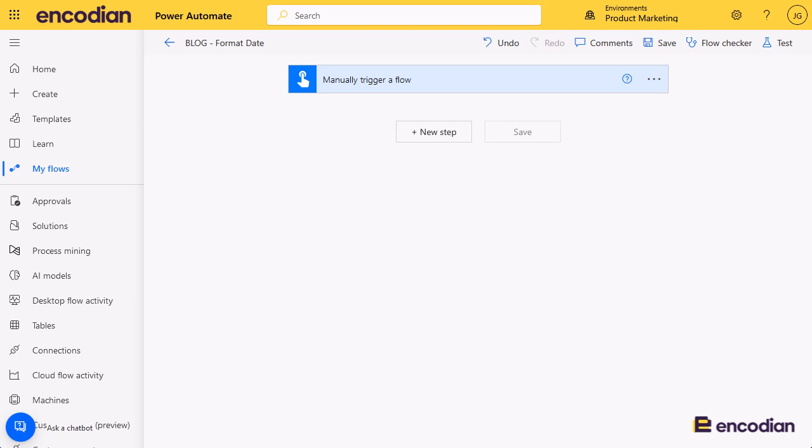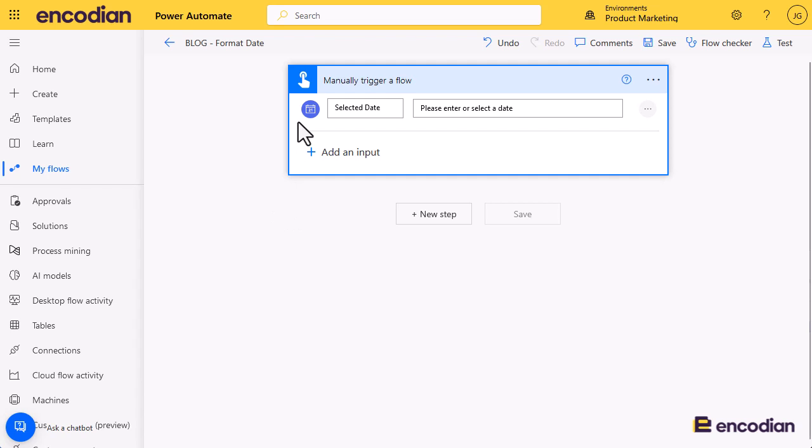So we're going to have a look at another utility action today, and we're going to look at format date. So I've got a really simple flow set up just to show you how this works. I've got a manual trigger, and on that trigger, I'm going to ask the user to specify a selected date. And what I'm going to do is simply format that date to a specified format, and then I'm going to send an email just to show what that formatted date looks like. So the whole purpose of this is just to understand how this utility action works.